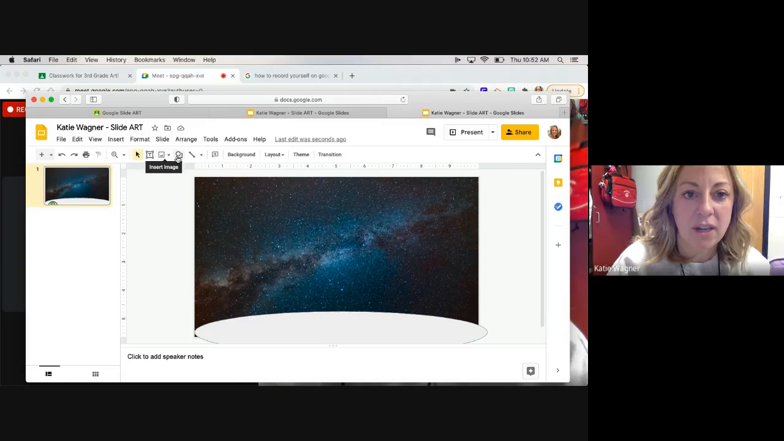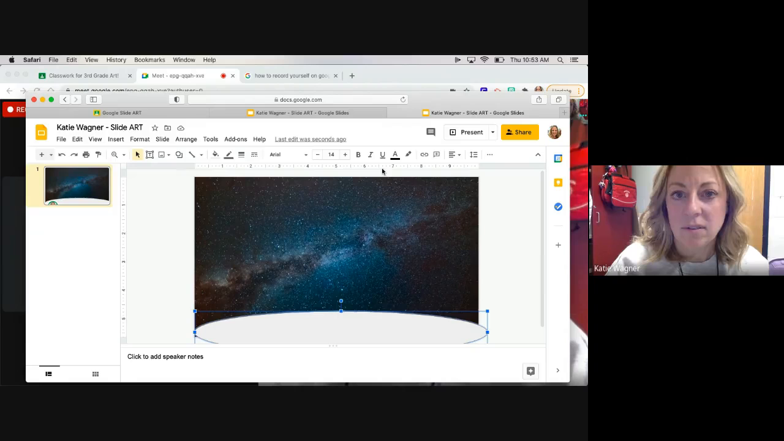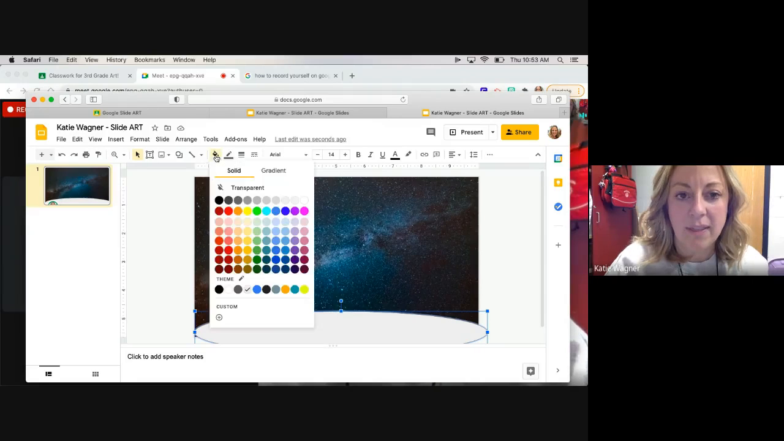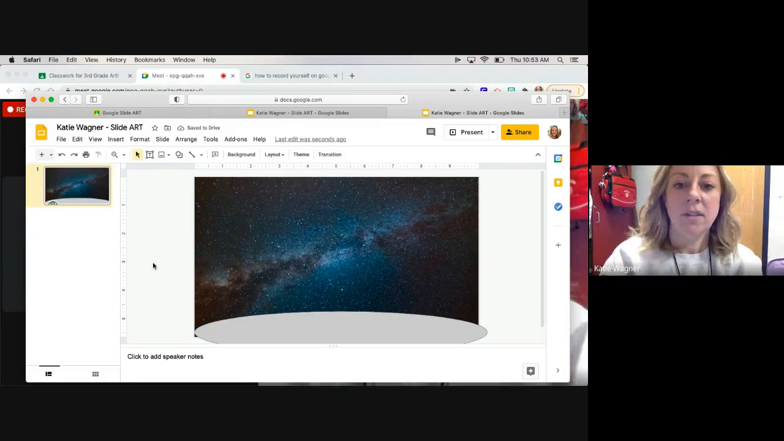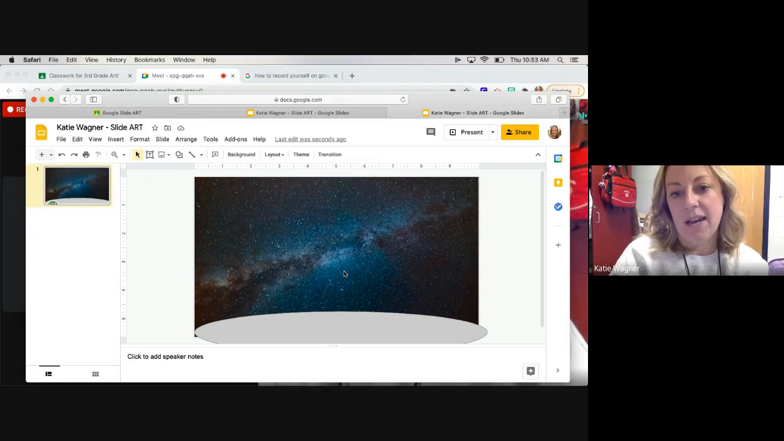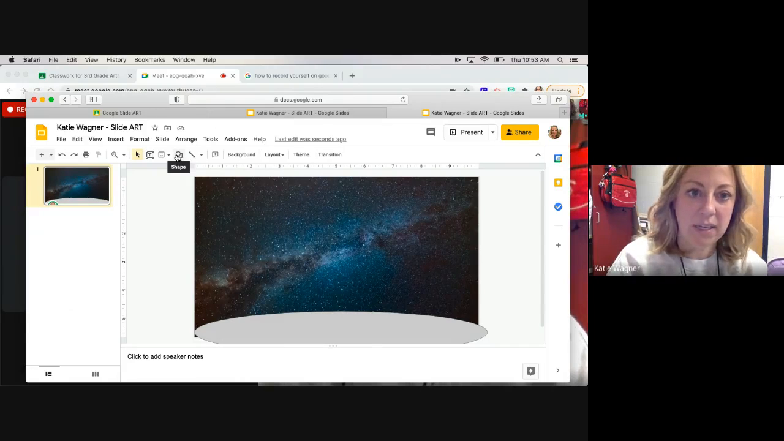I can change the color if I'd like. If I click on it, if I press that, that's the border. If I press that, that's the fill color. So let's say I want it to be a light gray. There we go. And now I'm going to add maybe a little alien on the surface of my planet.